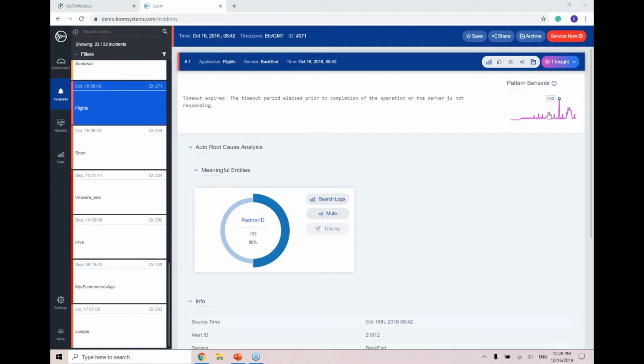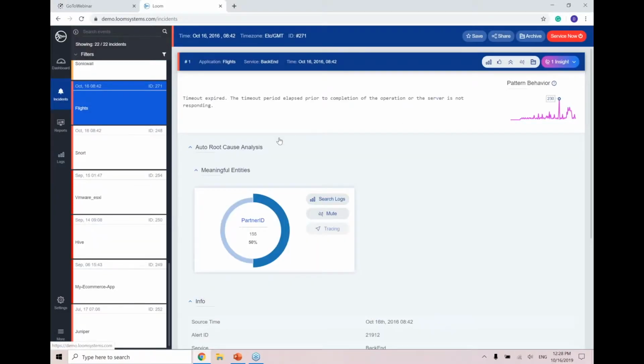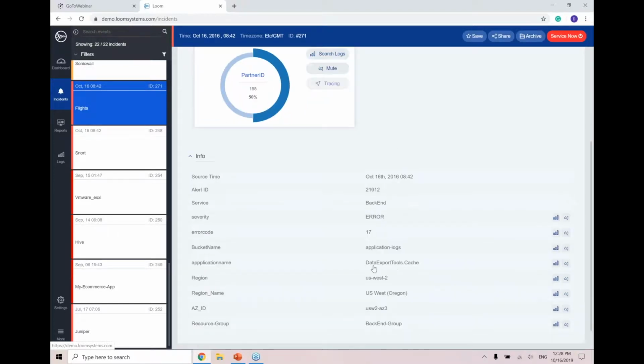You can click on the graph to see why Sophie believed this is an anomaly that's worthwhile, that you should be aware of. And then you can start to do your triage, and you'll see all the metadata, the meaningful entities that came. This is the way Sophie helps you isolate the potential root cause of that issue, and all the metadata that we have parsed successfully from the logs when you scroll down.